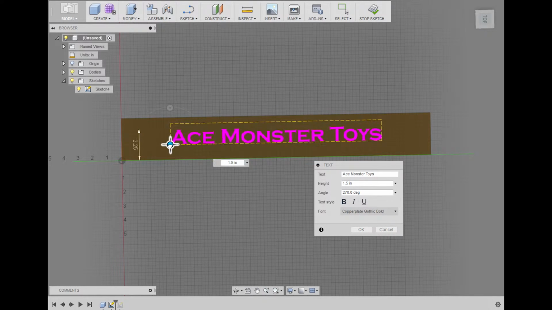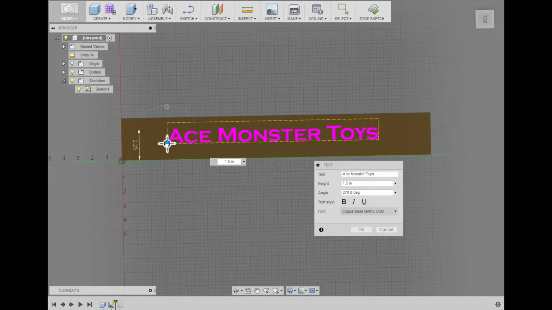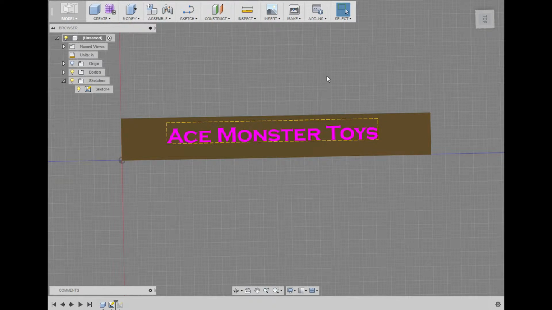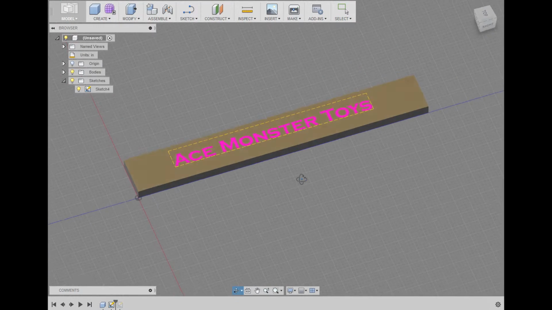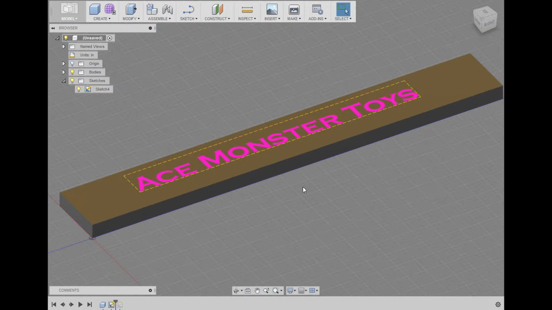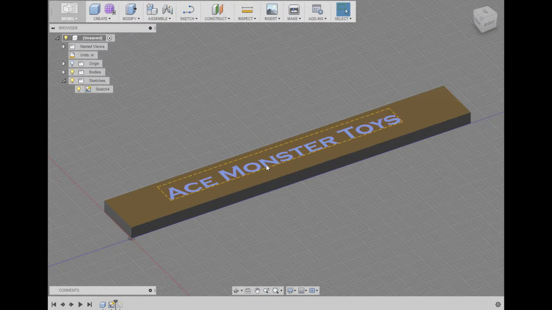Now I can position this wherever I'd like, somewhere in center. And when I'm done, I'd click OK. And now I go to Stop Sketch to finish the 2D sketching. Now I'm back in 3D mode again and ready for the next step. The next step is to create the engraving by actually making this cut into the material.